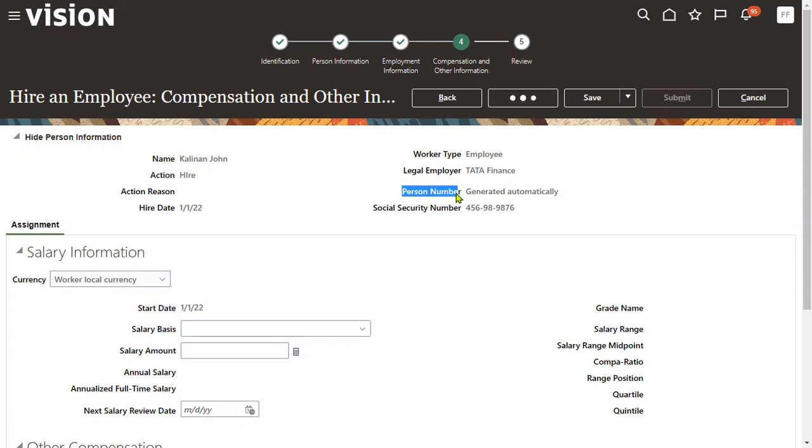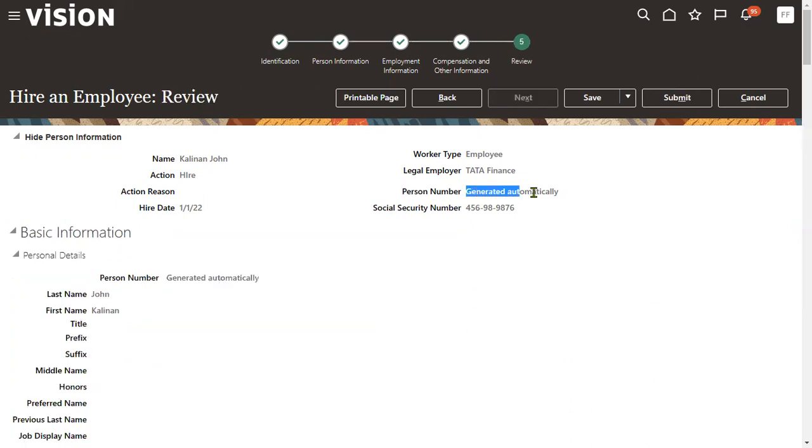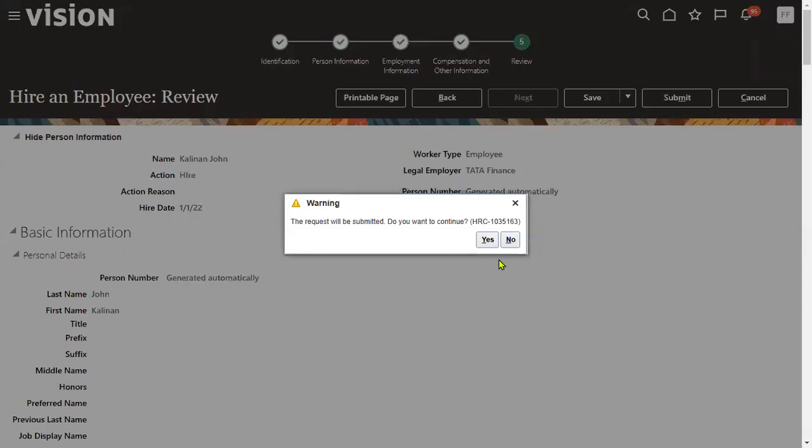Person number, when it will be generated, we specified upon final save. Person number generation method is automatic, but upon final save, it's going to be specified. We'll go for submit.